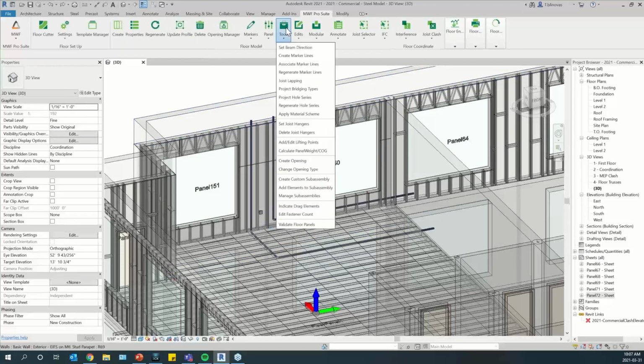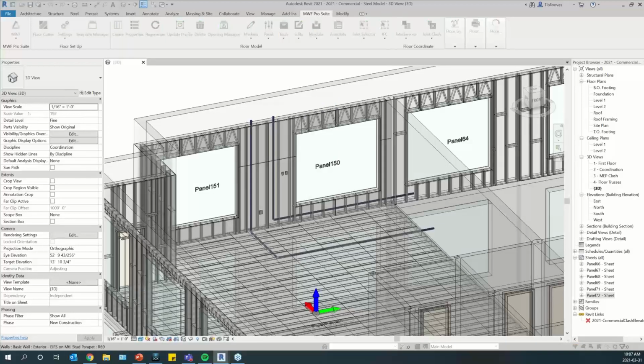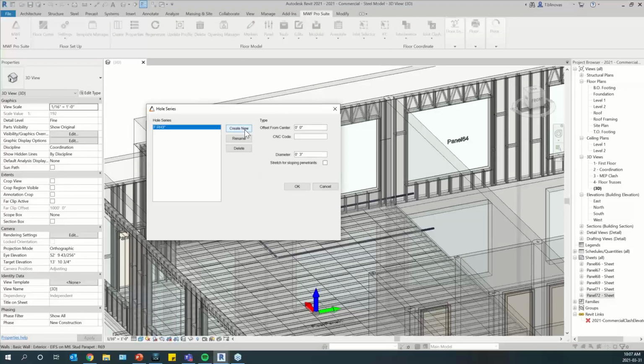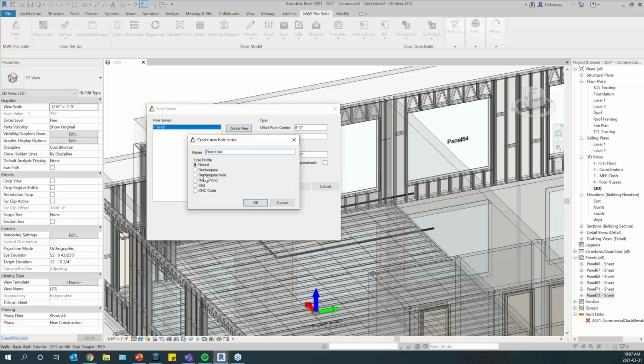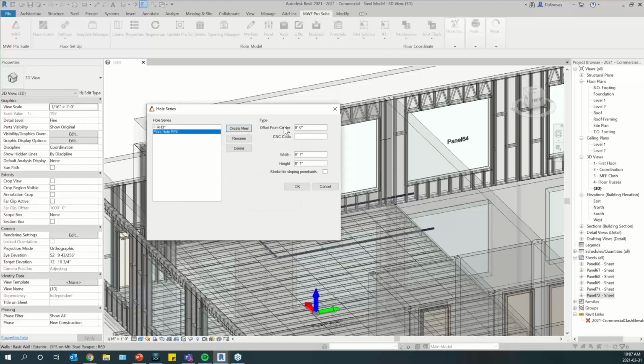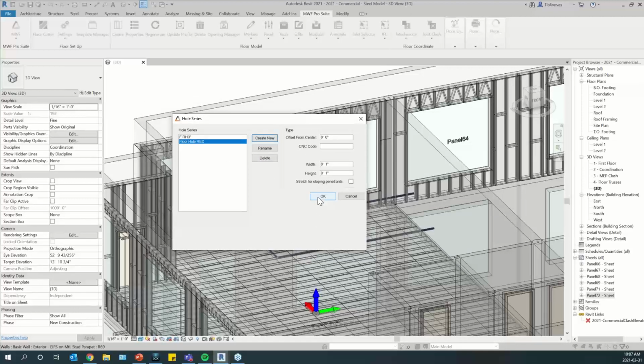Okay, so we're gonna come here to tools, project hole series. I already have one here, but you can quick create and create a new one. Let's say I wanted a rectangular right now and click OK. So you can set up the width and height here. This is all the same. It remains the same as before. So I'm just gonna click OK.